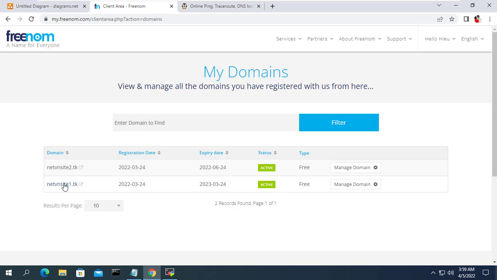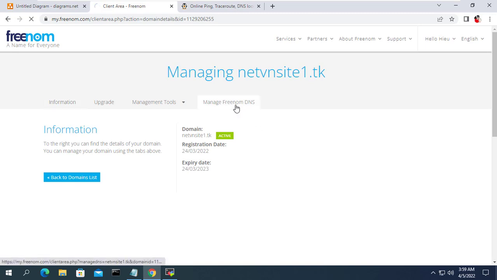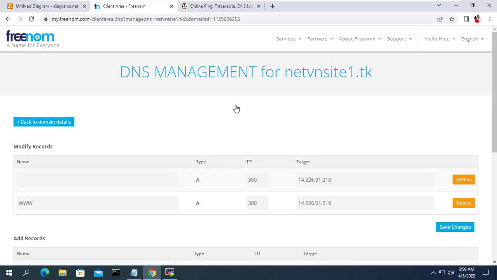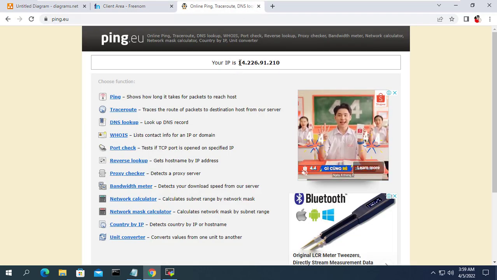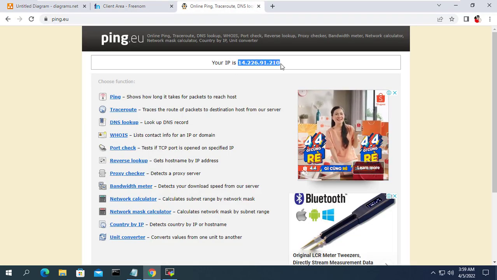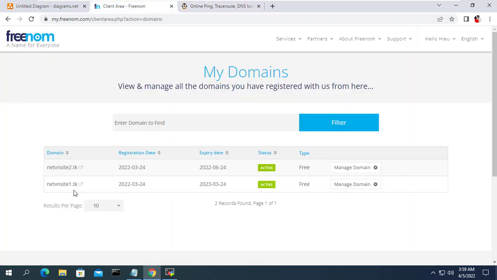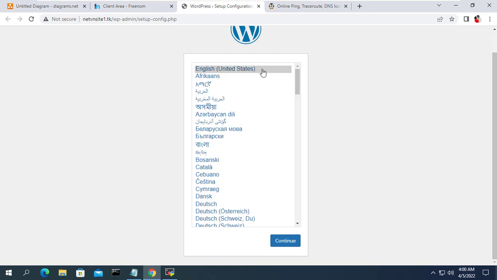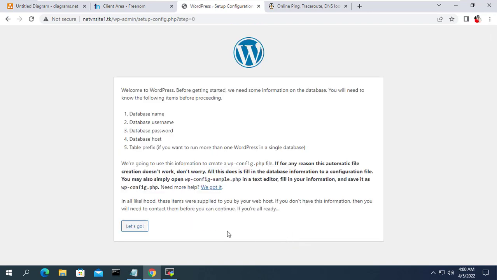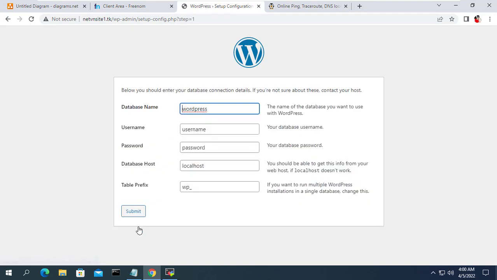Next is the domain name for the website. I have prepared a free domain name for this website, netvn-site1.tk. Also, I updated the public IP address for that domain. I will use this domain name to configure WordPress. As you can see, the WordPress configuration page has appeared.